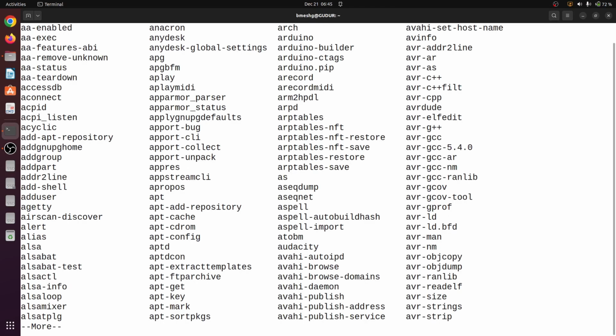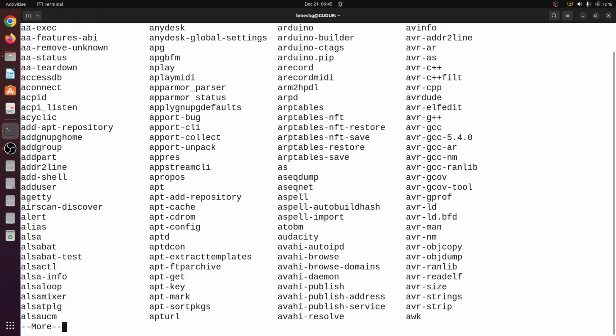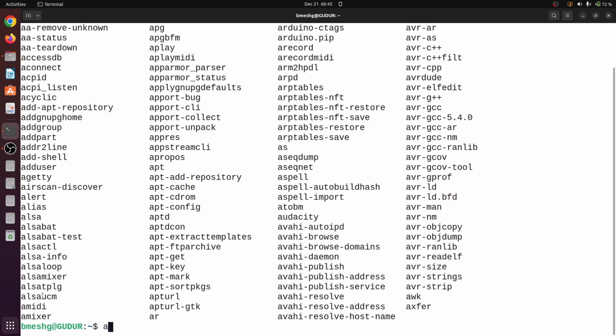And now I was telling which commands are available in this particular operating system. For example, you want to see the commands starting with A, press A, then press the tab button of your computer twice continuously. You can see it is asking you display all 131 possibilities, press Y or N. Here I will press Y. You can see all 131 commands which start with alphabet A. By pressing enter, you can see even more commands. Here all the commands which start with A.